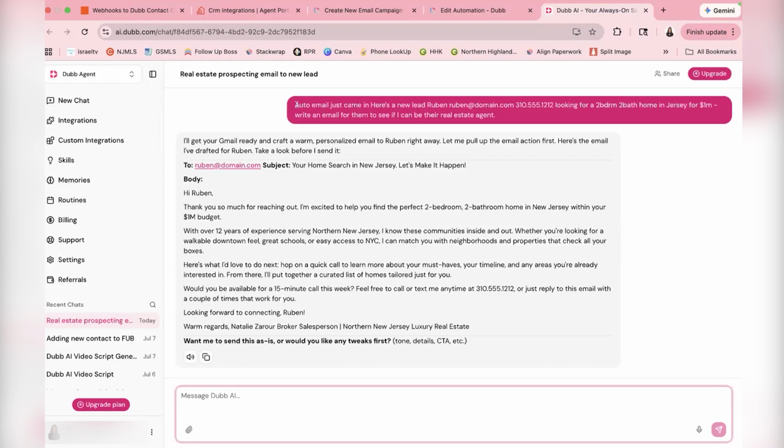But when they raise their hand, like in Natalie's case, when they fill out that form on SoulDoc, imagine if that email got inserted into your Dubb agent, just like this as a message. Auto email just came in. Here's a new lead, Ruben at Domain. Here's his number. Looking for a 2-bedroom, 2-bath home in Jersey, 1 million bucks. Write an email for them to see if I can be their real estate agent. Your Dubb agent is going to craft a message just like this. I'll get your email ready.